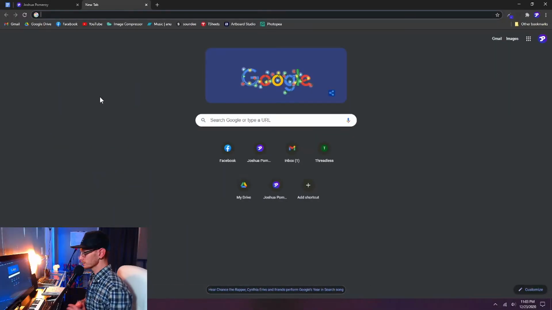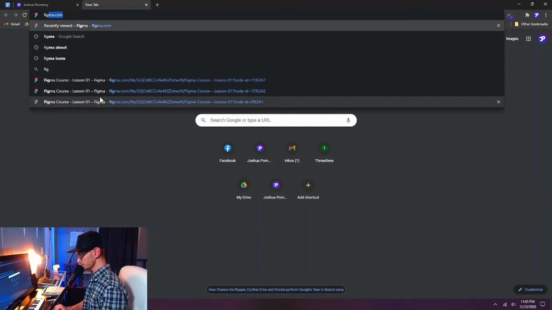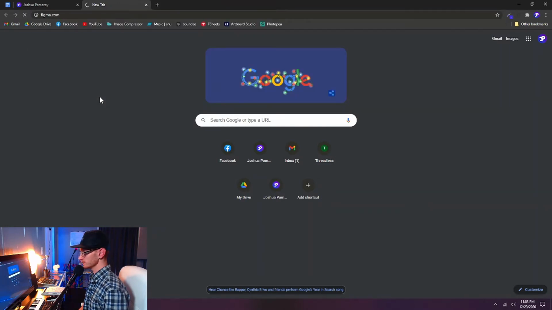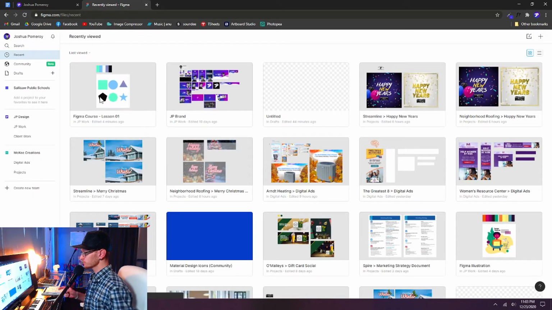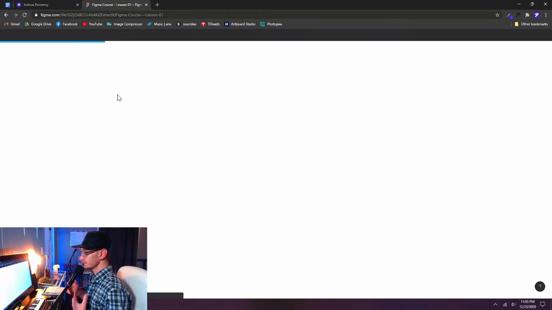So here we are in our browser. The first thing we want to do is just go to figma.com. I can start typing it in and hit enter. And if you haven't created an account, make sure you do that. And then sign in with your Google ID or your email address, however you created the account the first time. So I'm going to open up our last lesson, or where we left off.